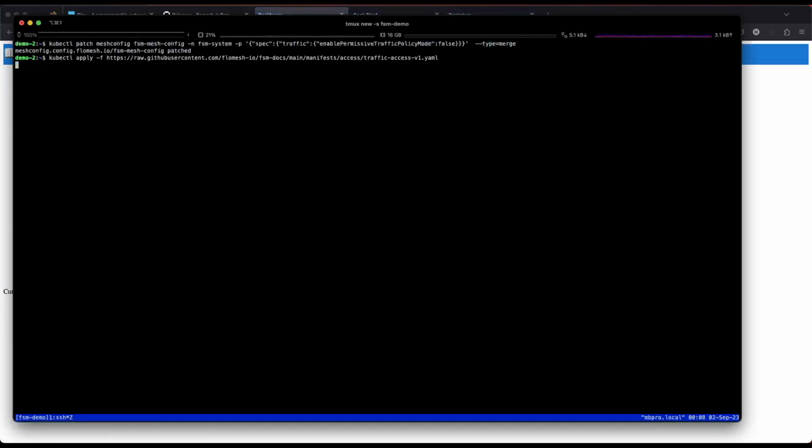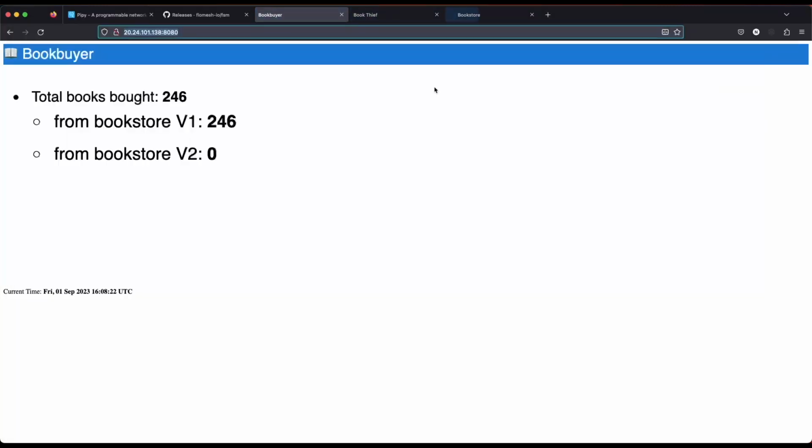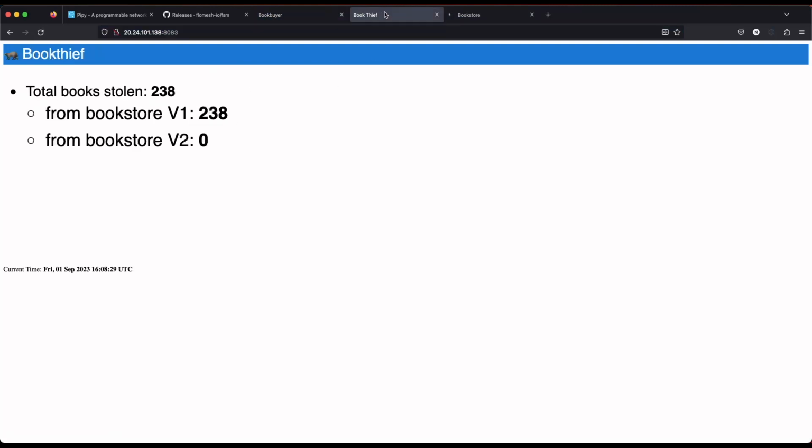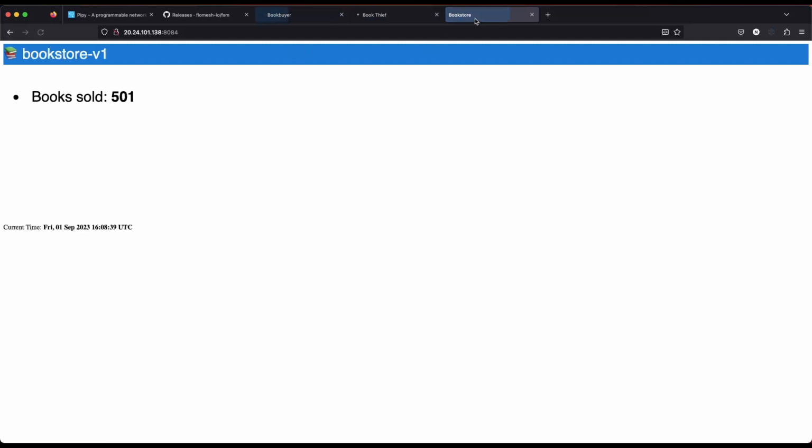You can take a look at the YAMLs there. So you see we created the traffic access policies using the SMI specs. And now if we go back to our console, we should be able to see the book buyer, the counter is working. Book thief, there is no increment in the counter because our access policies only allowed book buyer and bookstore.